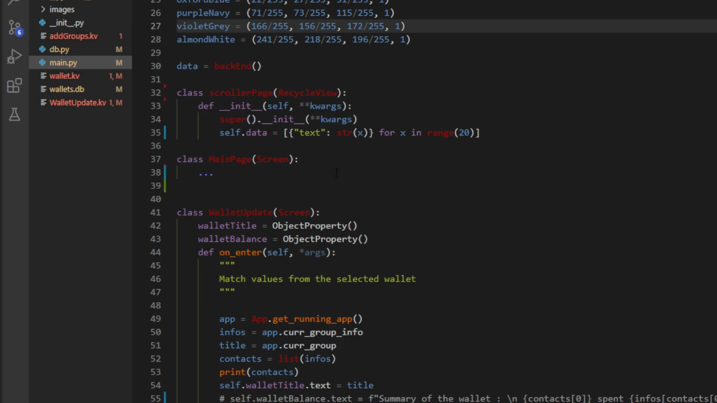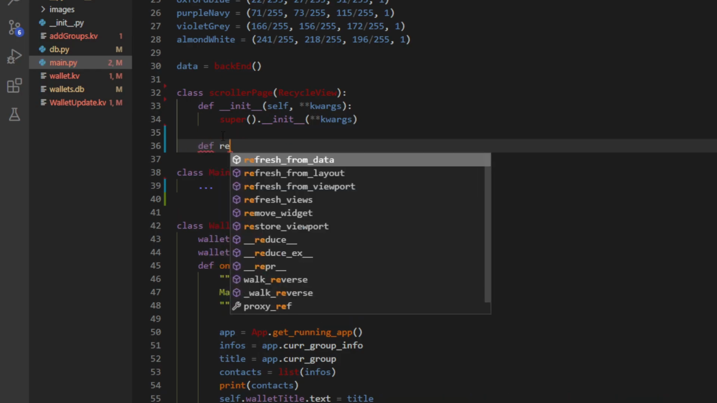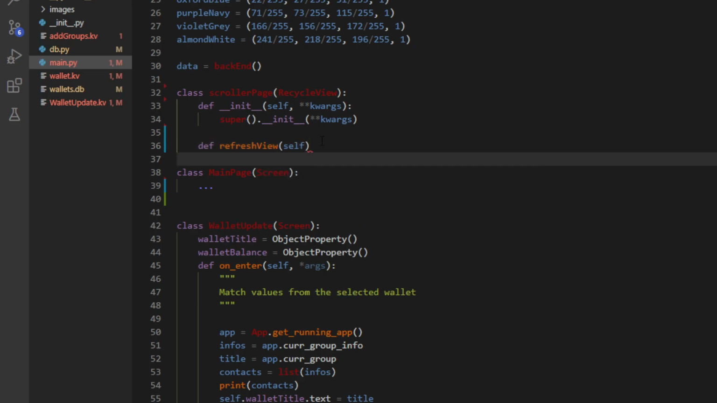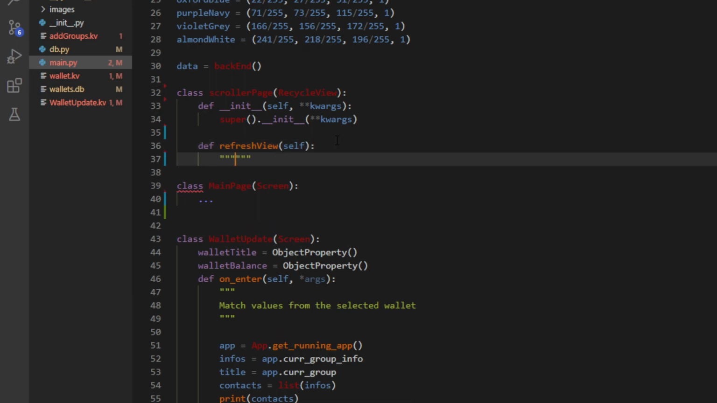So in the Python file, I'm going to change this scroller page so that now what I'm going to do is get the information I need and feed it to my object. So I'm actually going to remove the data here because I want to put it in a separate function. Why is that? Well, I'm going to call that the RecycleView function. And what I want is that at load, the list of wallets, which are the objects in my app, will be updated.